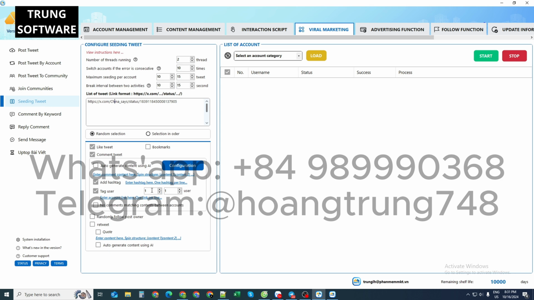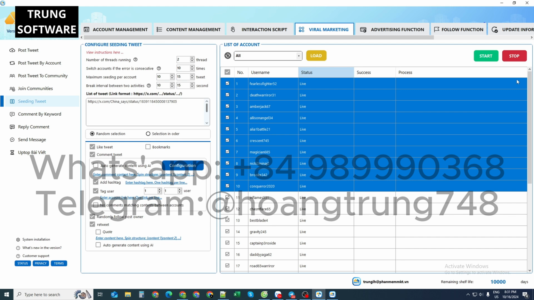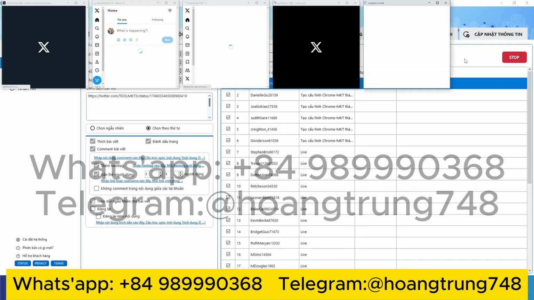Tag your username here. In this section, you can add additional requests at certain steps as needed. After that, choose the account you like. I have selected 30 accounts, then I click Start, and they will begin to operate.